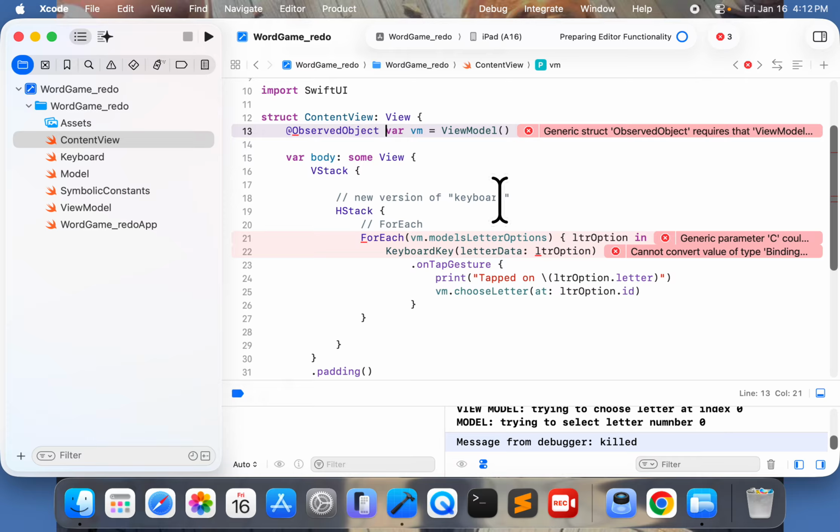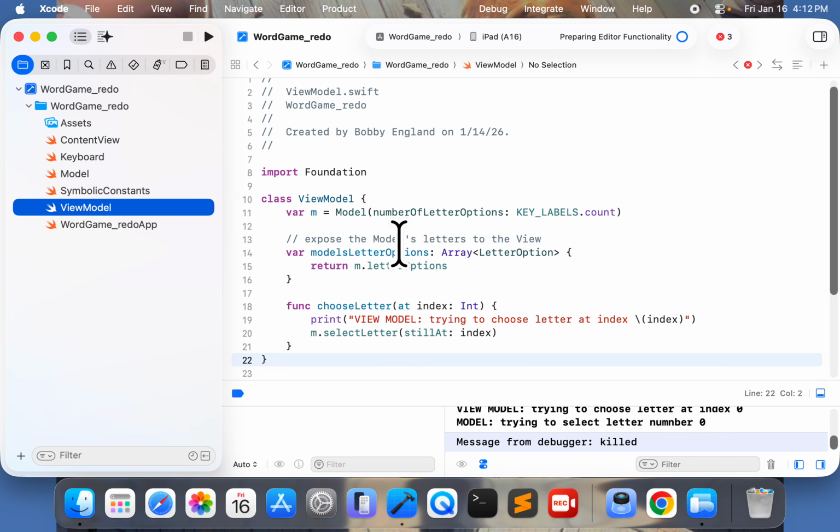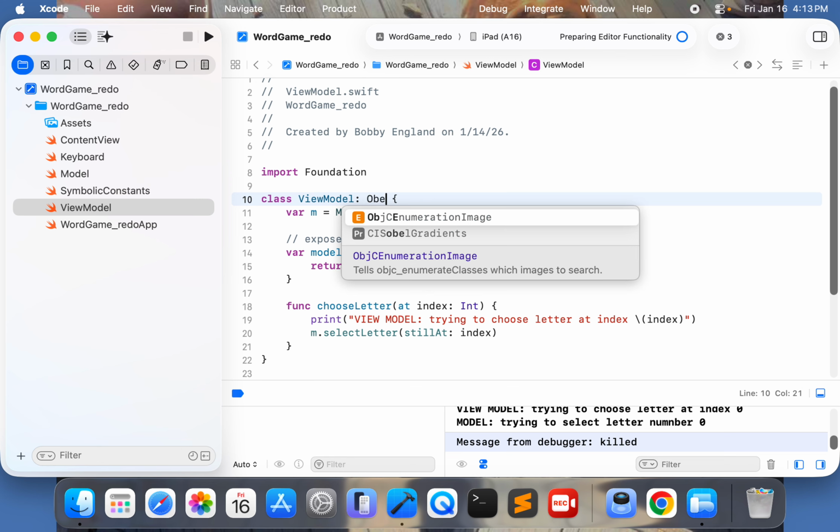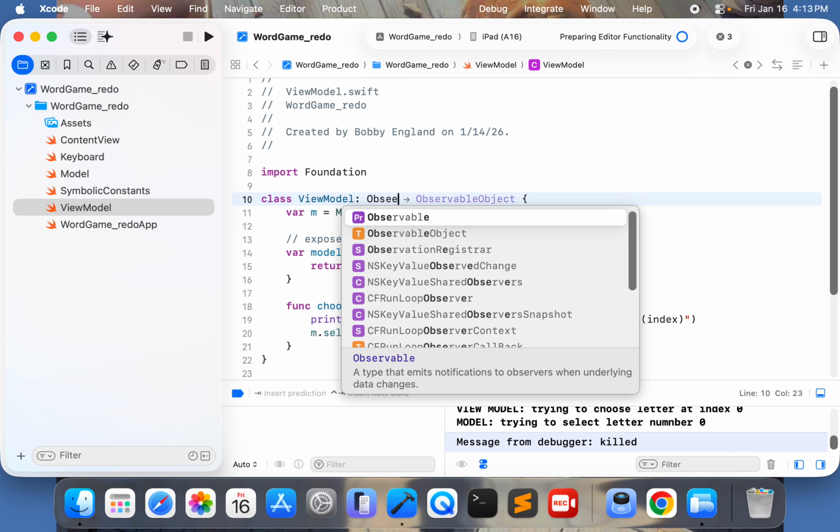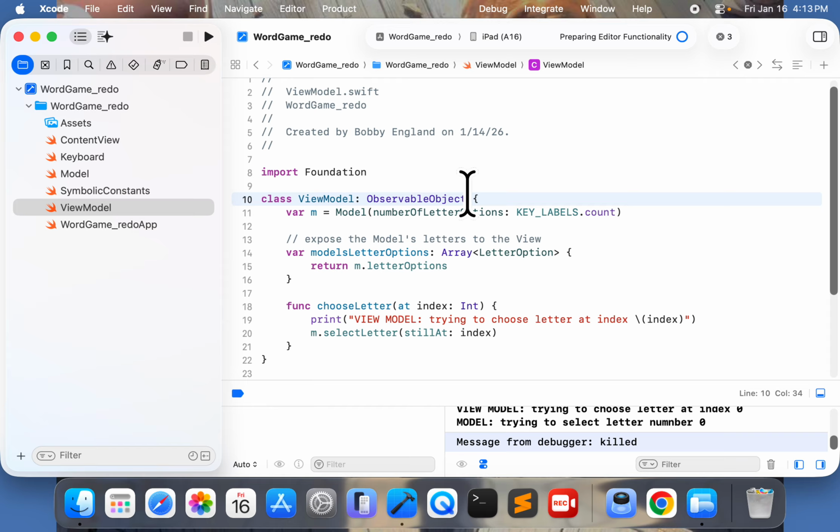Now I have wrapped my view model with this observed object, so the content view knows that it's supposed to be paying attention to what's going on in the view model, so that if something changes, it needs to update itself. Now, in order for that to happen, the view model has to proclaim that it is an observable object. So we've got to have that protocol there. Observable object. I'll see if I can tab into existence. And there it is. It did work. And now it says it does not conform to observable object.